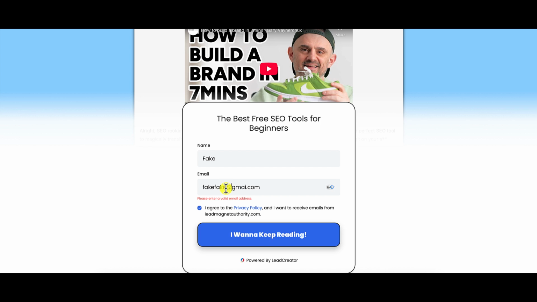So let's say I want to go with a fake email address. I'm going to go with Gmail, and I'm just going to use a random email address with symbols and things. Let's add in symbols. And I'm just going to go, I want to keep reading. Again, please enter a valid email address. So this is how powerful LeadCreator is.